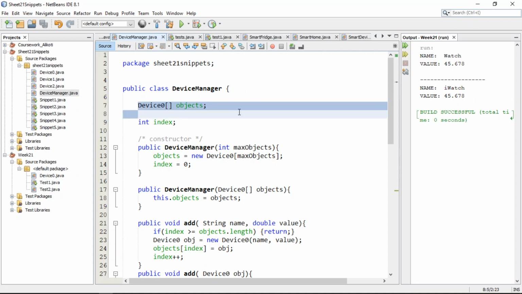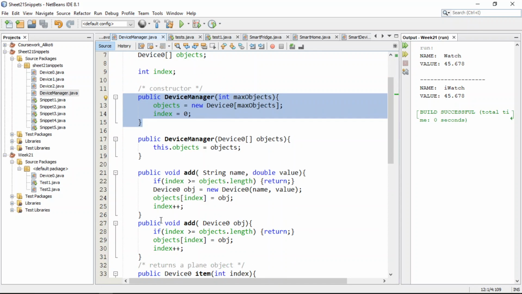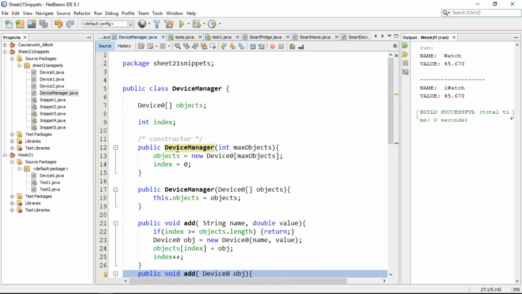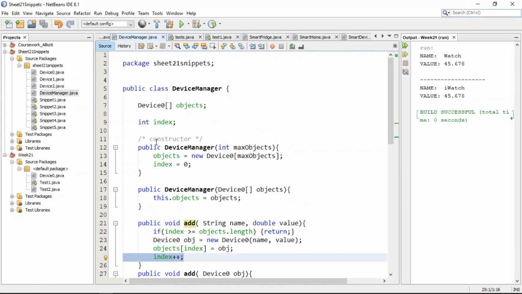So we need an array of device objects, a constructor, and as I said, we're going to stick to the simple constructor and maybe one of the adds, but certainly the simple constructor for the sake of this video. You can follow through the code yourself and work out how the add works here, especially with this index. A little bit tricky. So let's go back to our project.